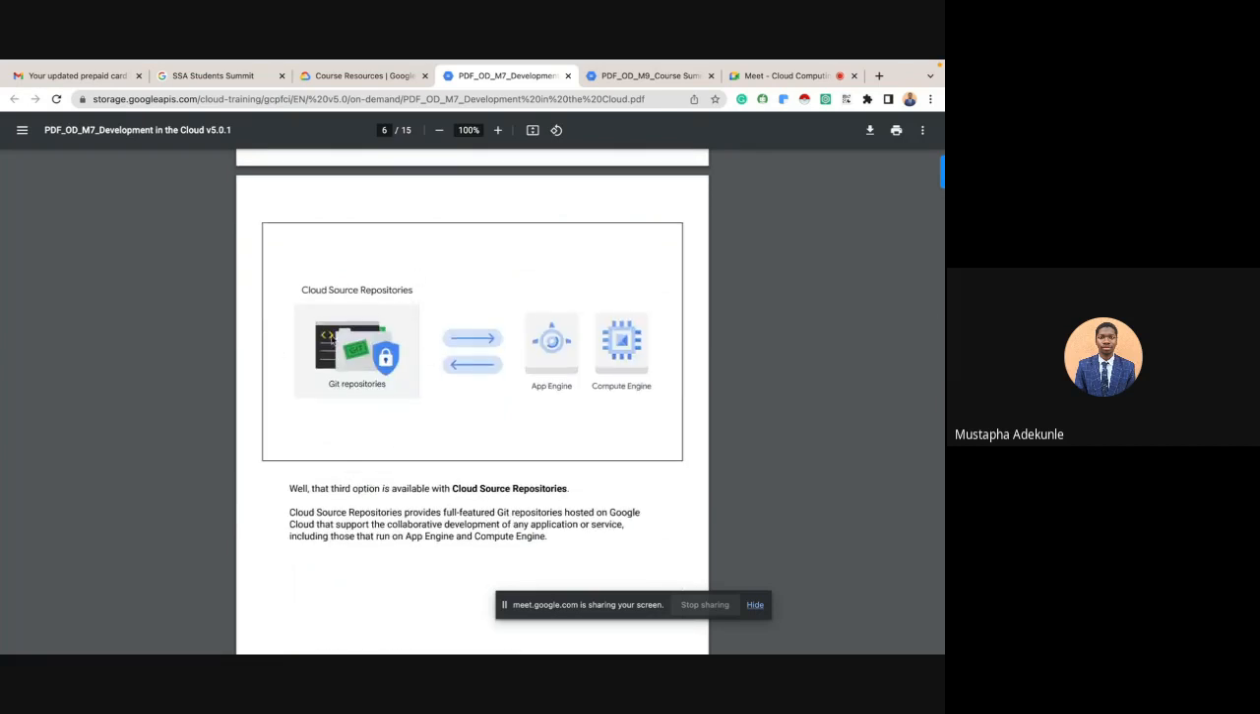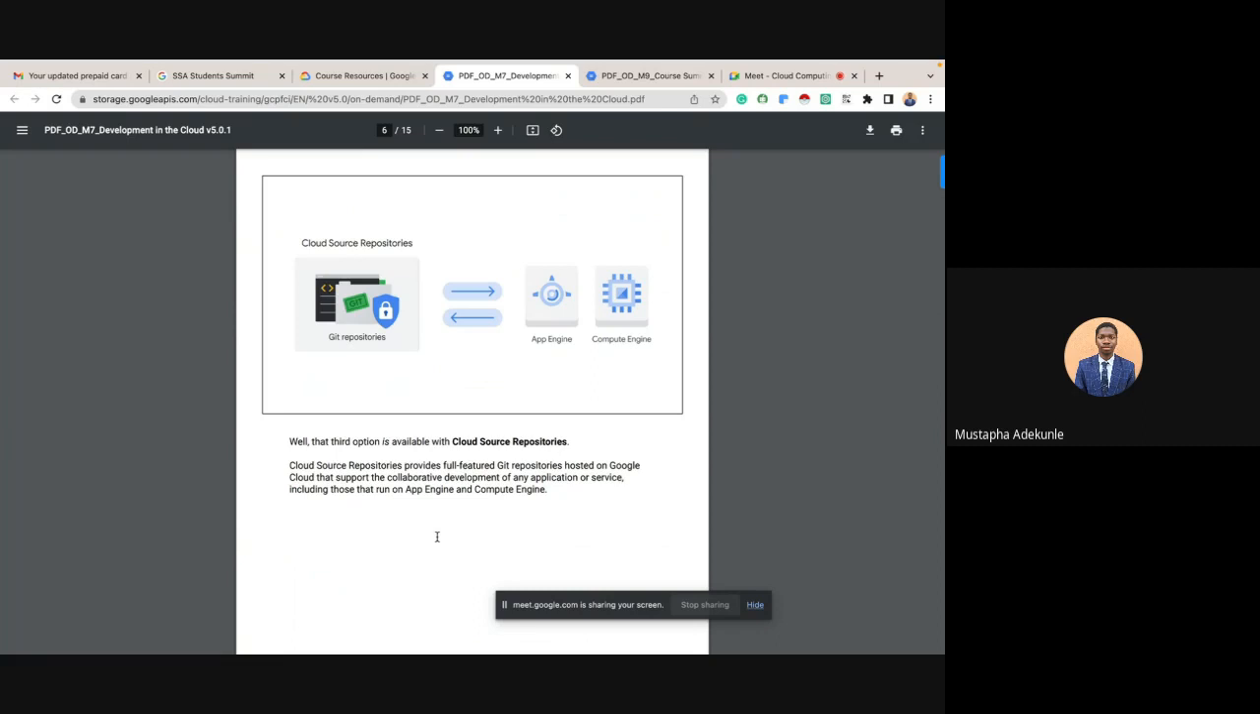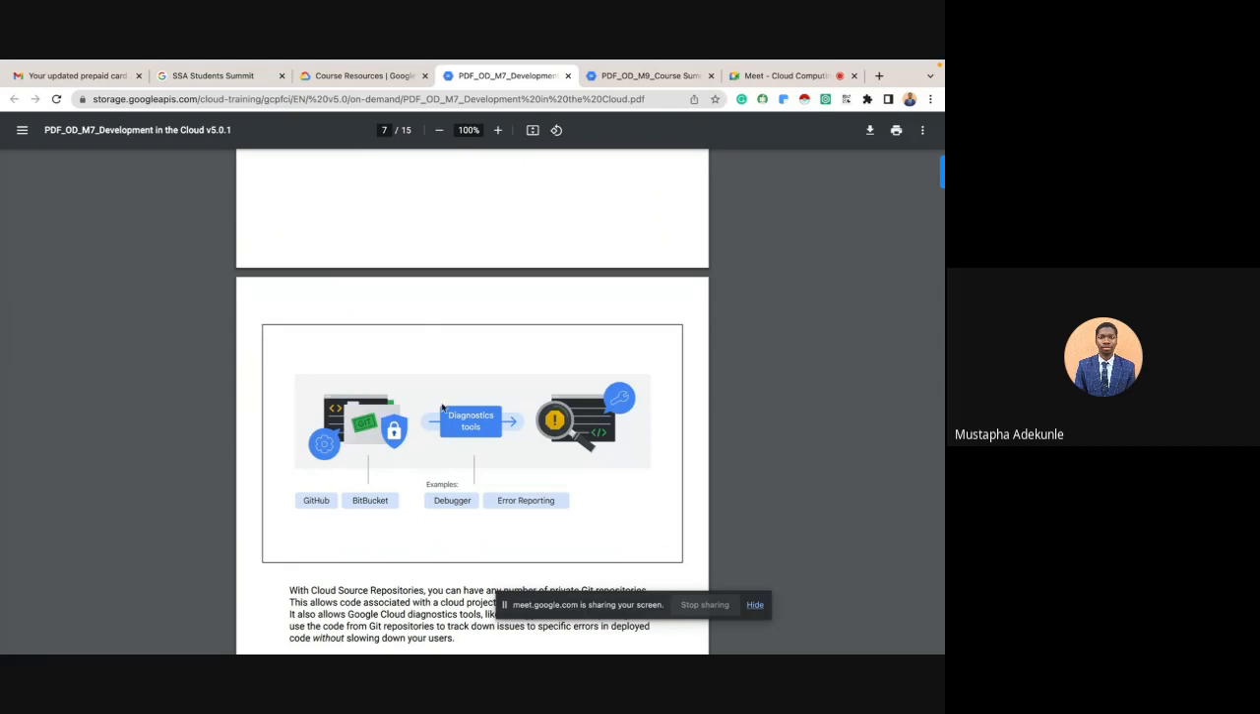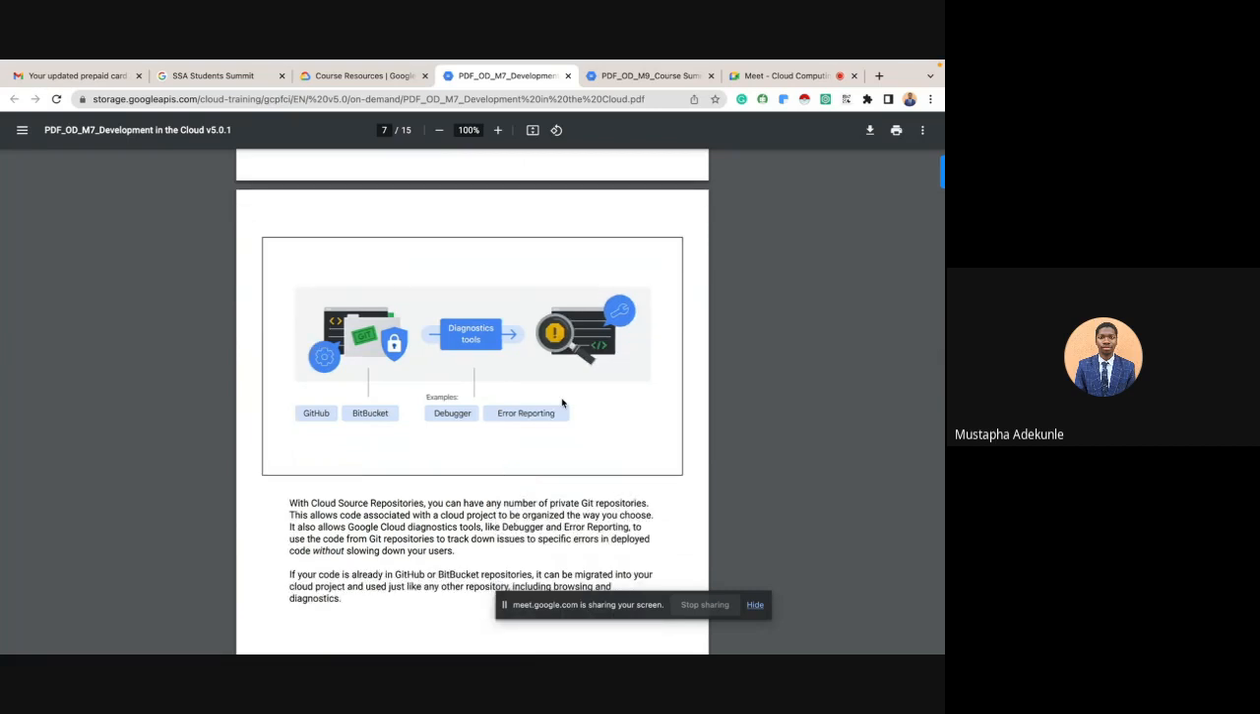So Cloud Source Repositories is, we can say, a managed deployment of Git on Google Cloud. It provides a full-featured Git repository hosted on Google Cloud, and it supports collaborative development of any application or service, including those that you run on App Engine and Compute Engine. With Cloud Source Repositories, you have GitHub and Bitbucket, and you can also incorporate debugging and health reporting tools into it. So it helps to have the full features of everything.